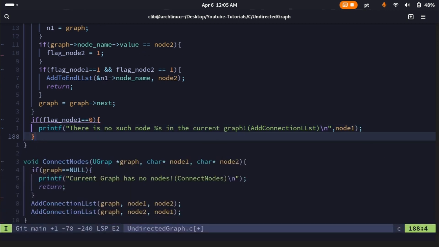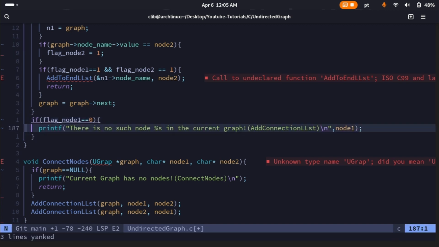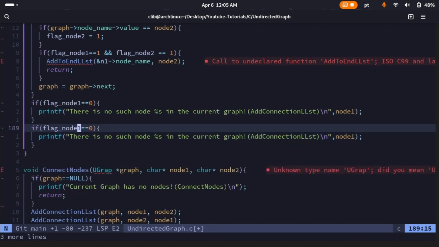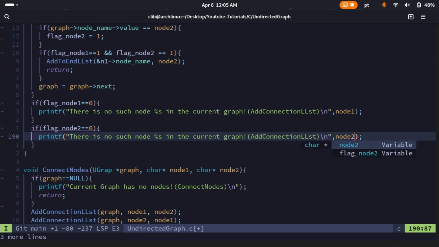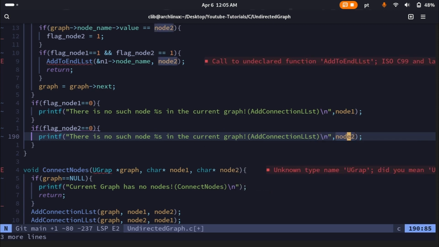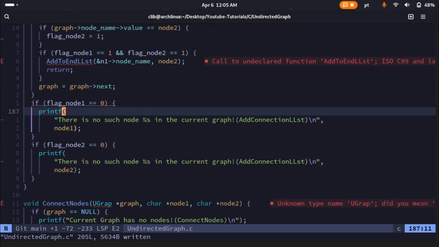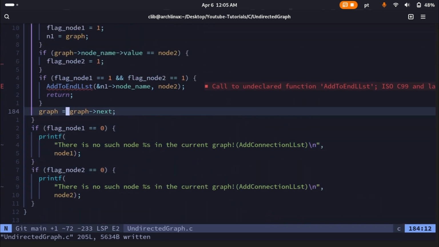And also we have to do this if we don't find node 2, because there might be a case where the user tries to connect two nodes and both are not in the current graph, and then we have to print that both nodes are not in the current graph. So let's just save it. Okay, so we're good up to now.